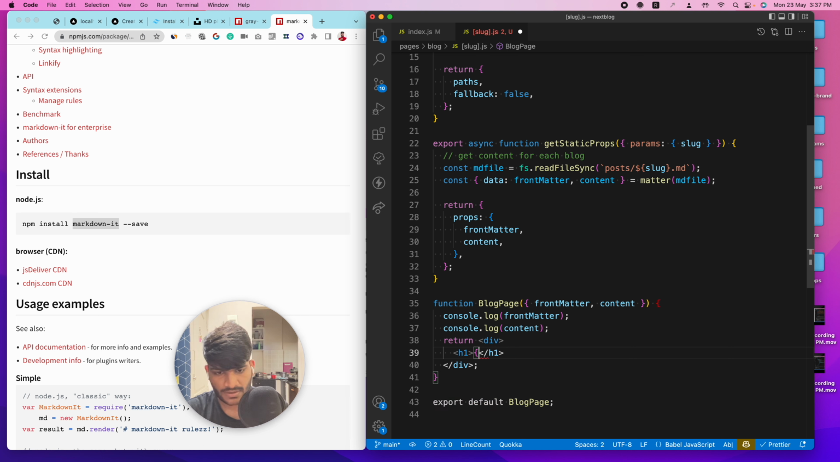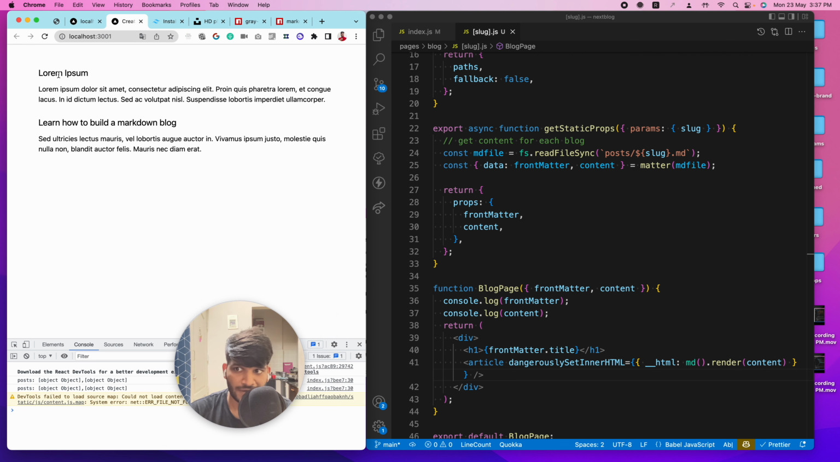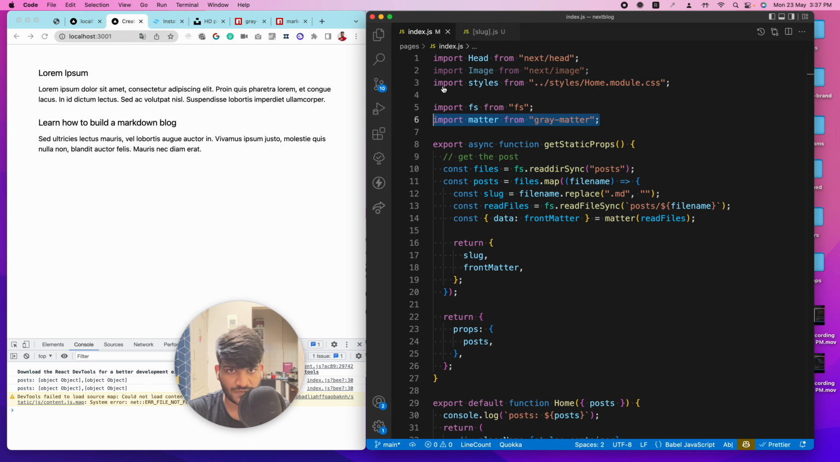So dangerouslySetInnerHTML will provide __html, and then we'll say md.render function, and then we will provide the content to it. If I go back over here and reload, first of all we are not able to navigate, so we need to fix that.